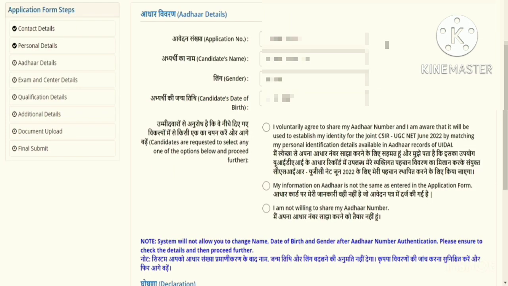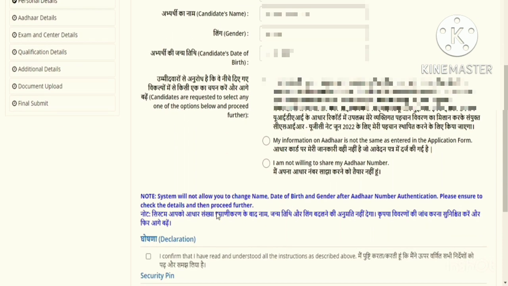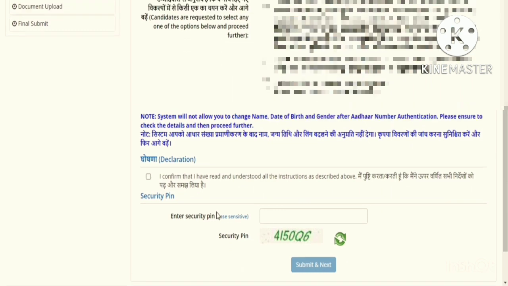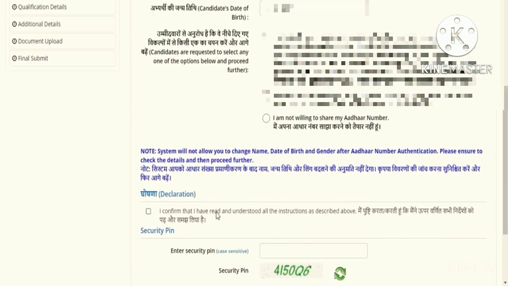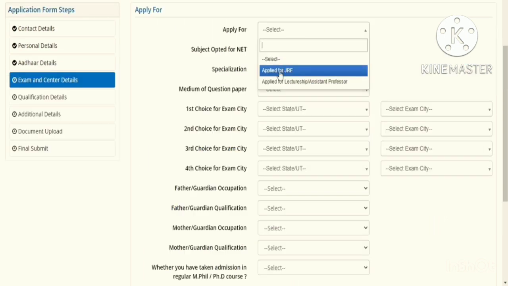After typing the annual income and everything, they will ask whether you have an Aadhaar number. Yes means yes, no means no. After clicking that, 3 options will come. If you are willing to submit the Aadhaar card, you can click the first option. Or if the Aadhaar card address and the address you gave for the application are not the same, you can click the second option. Or if you are not willing to give the Aadhaar card, you can simply select the third option. It's not going to affect your application form anyway. Next, click on the declaration and always enter the security pin.